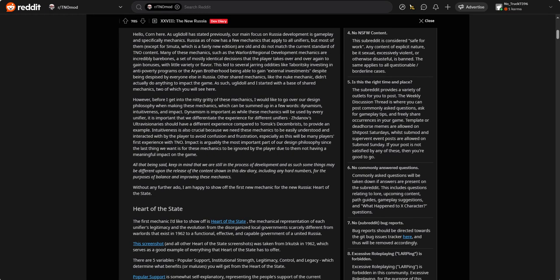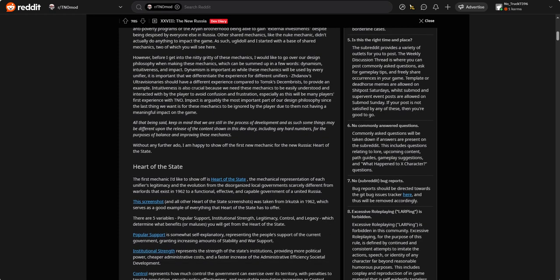Intuitiveness is also crucial because we need these mechanics to be easily understood and interacted with by the player to avoid confusion and frustration, especially as this will be many players' first experience with TNO. Impact is arguably the most important part of our design philosophy, since the last thing we want is for these mechanics to be ignored by the player due to them not having a meaningful impact on the game. All that being said, keep in mind that we're still in the process of development, and as such, some things may be different upon release of the content shown in the dev diary, including any hard numbers, for the purpose of balance and improving these mechanics.